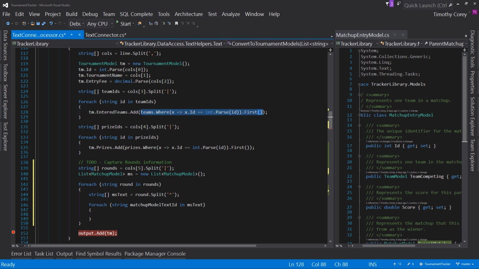Notice this right here. We find the ID where it matches, grab the first one, and normally we just add it right to an array, or a list, right off of the tournament model. We can't do that yet because it's a list of matchup model. Therefore, we have to add it to this matchup model right here.